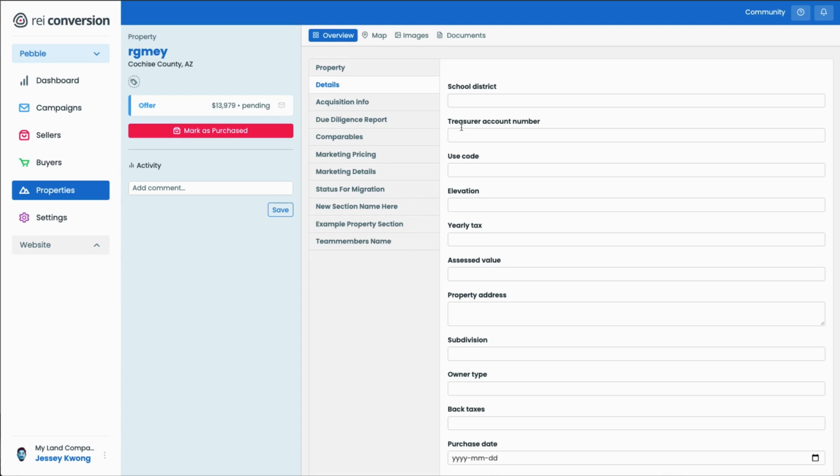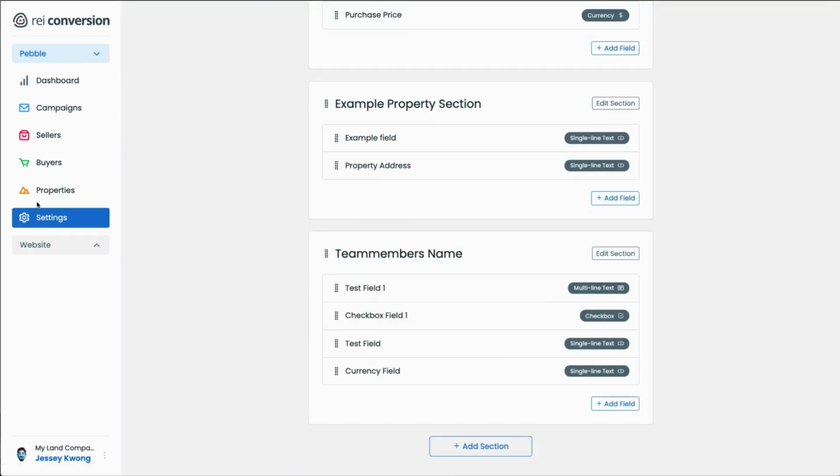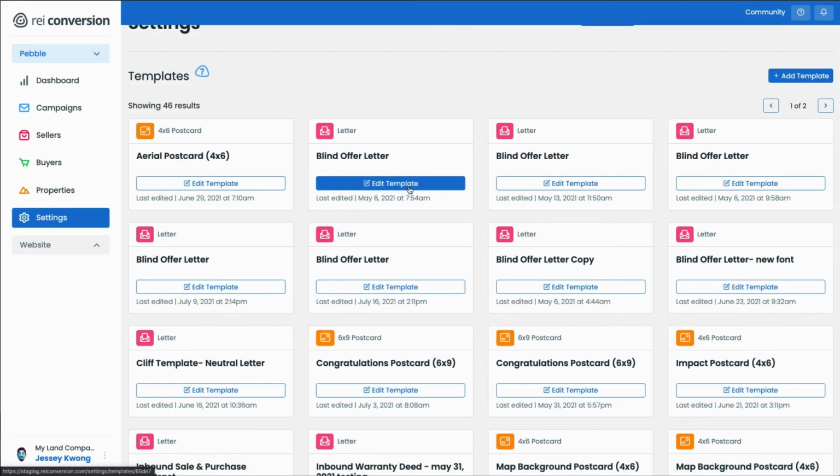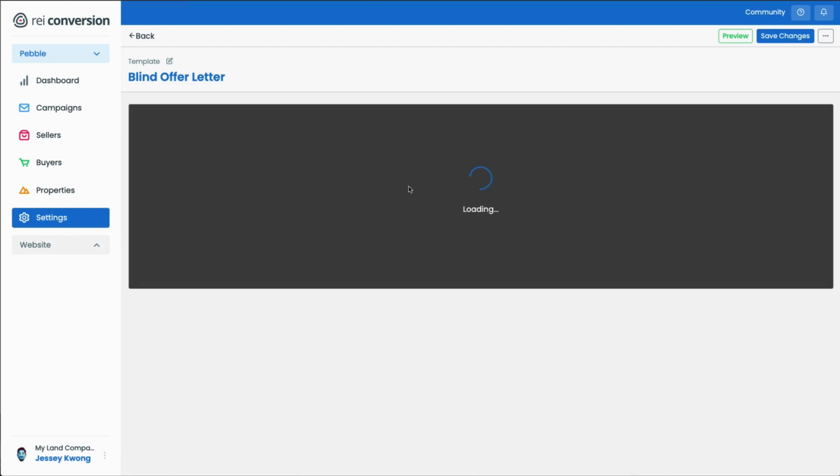Now, as mentioned earlier, whatever I fill out in these fields can also be merged into a document. They're what we call placeholders. So let's head over to our documents. I'll go ahead and hit settings, come into any of our documents. Let's just use this blind offer as an example.